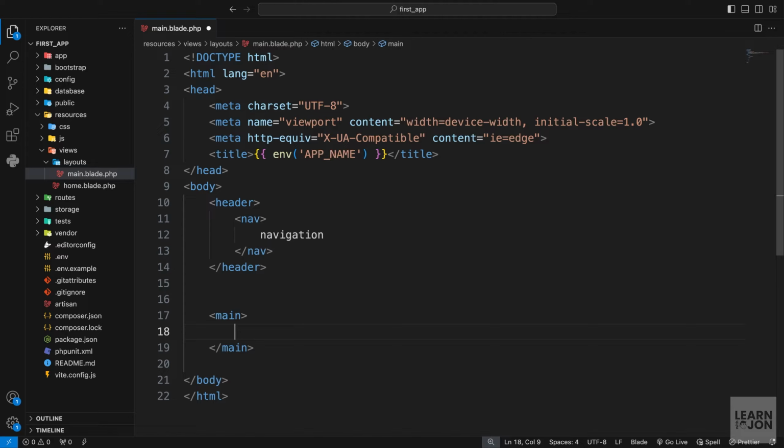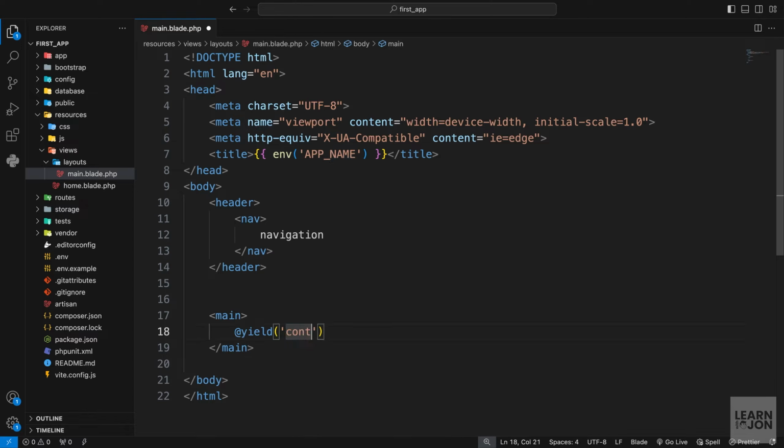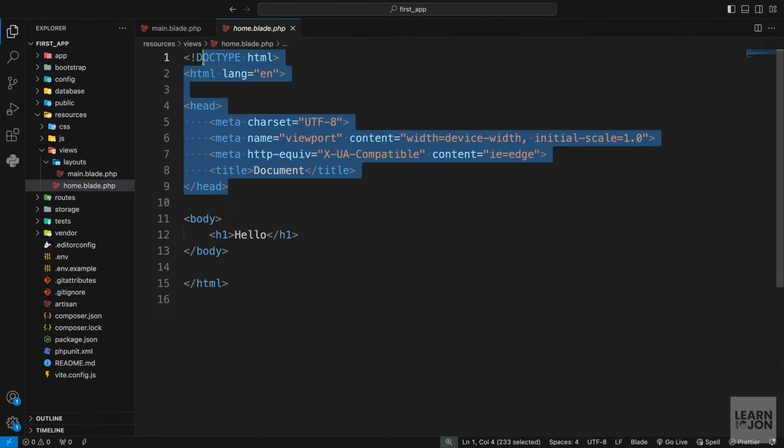And in order to have a placeholder, in Laravel, there is a directive called yield. And this yield takes a name. Let's give it a name content. So this is our placeholder. And now we can include or inject other files inside these main tags. So let's see how we can do that. Back to our home template. I want to delete everything here.